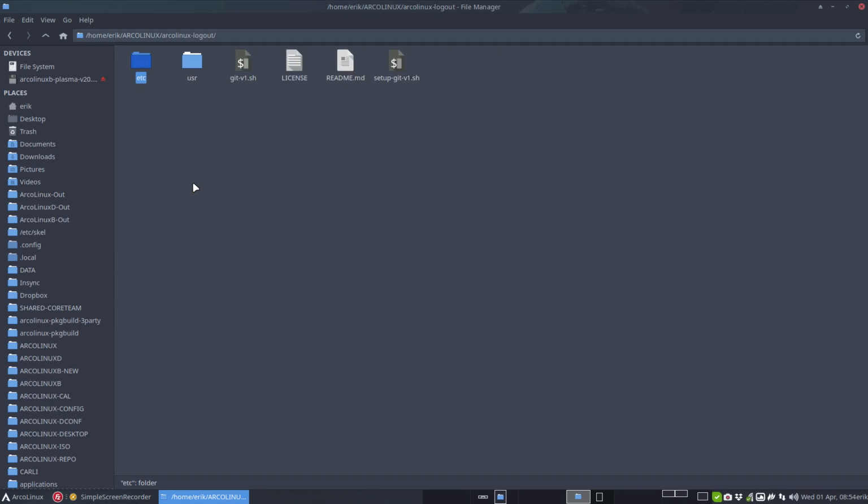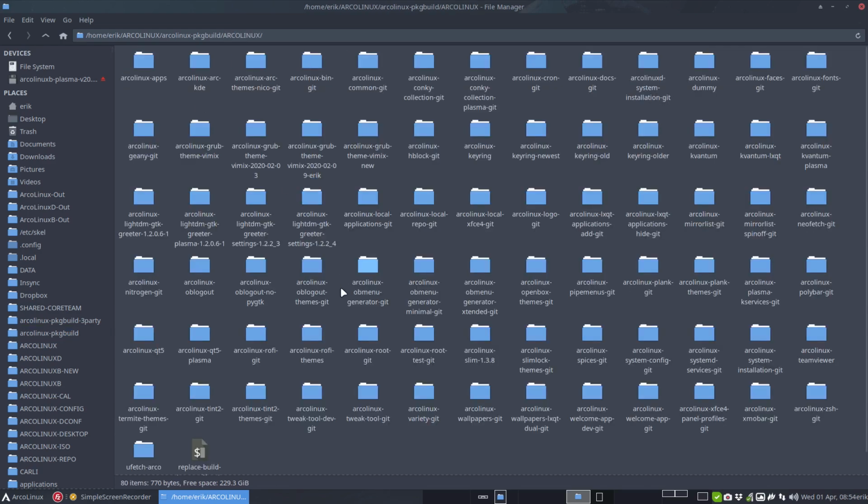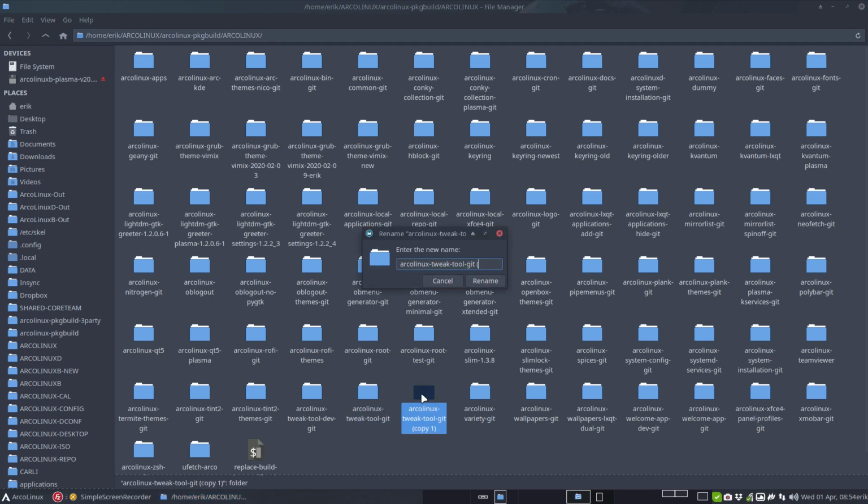.git hidden, Control H. I have package builds, so you can reuse package builds. I have already created a tweak tool and all that. So it is going to be very, very similar. So I can reuse, so can you reuse the code that's online. Control C, Control V. The name changes, obviously.